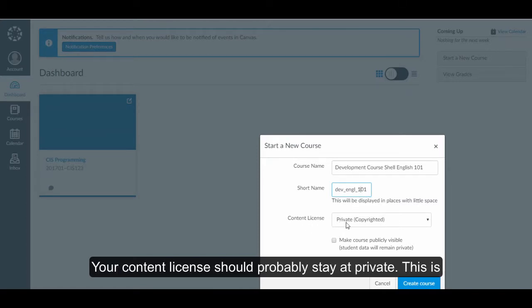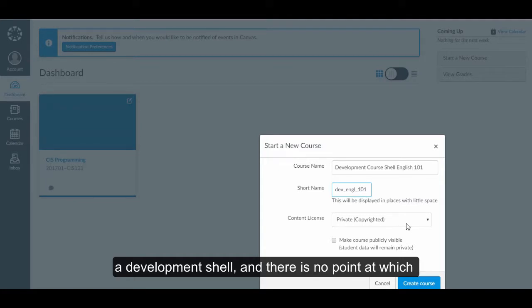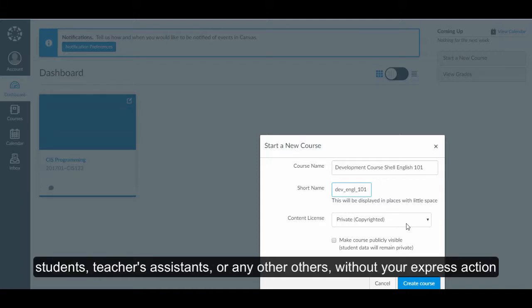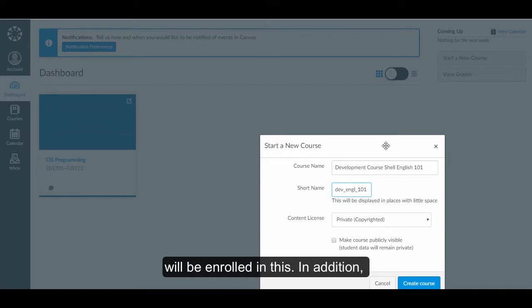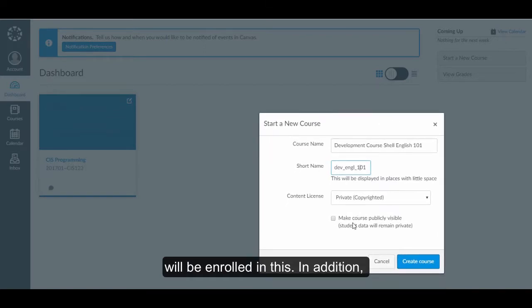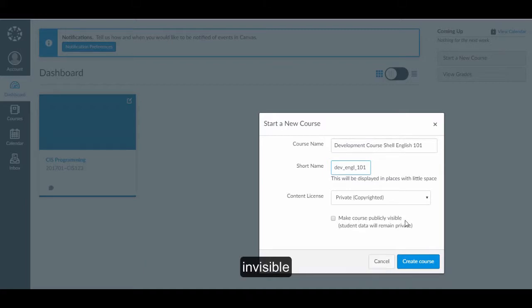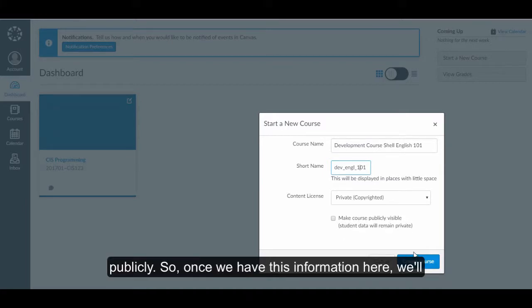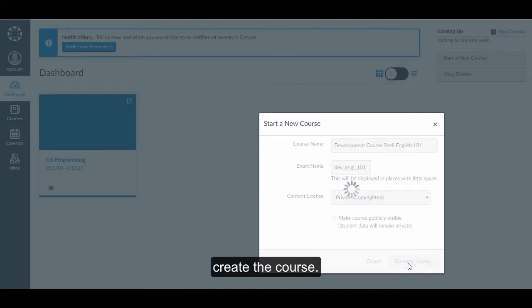Your content license should probably stay at private. This is a development shell, and there's no point at which students, teachers' assistants, or any others without your express action will be enrolled in this. In addition, or related, it is best to leave the course invisible publicly. So once we have this information here, we'll create the course.